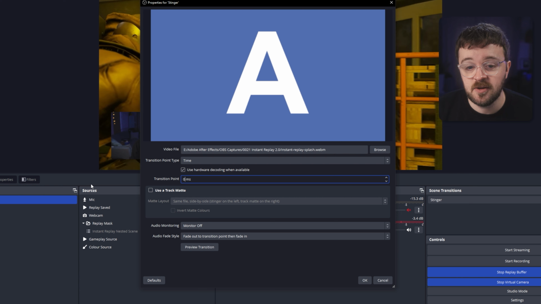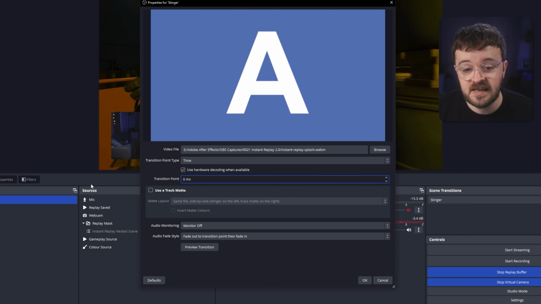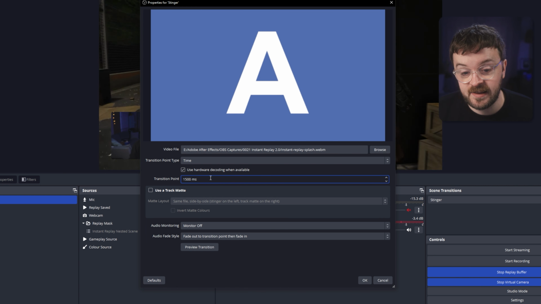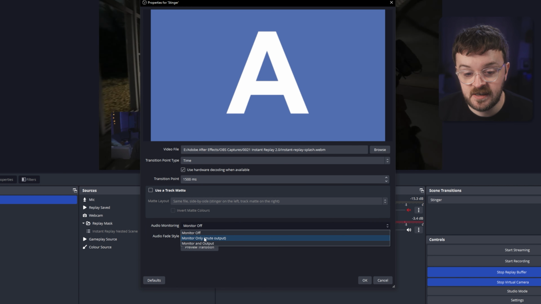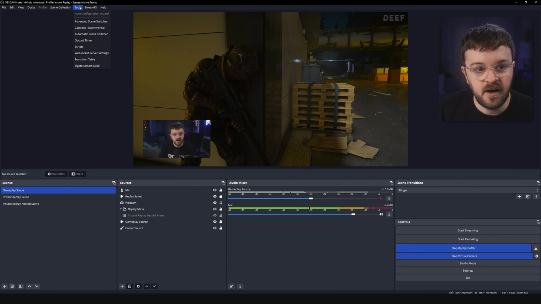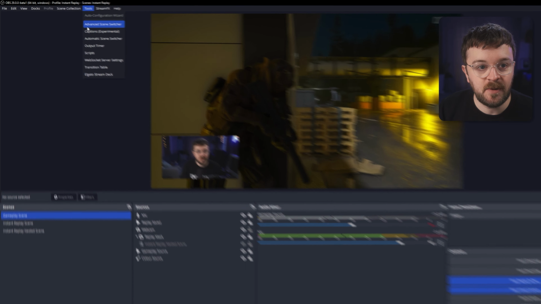A couple more things to do before we finish up in here. The first of which is changing the transition point. We're going to make this 1500 milliseconds. So put that there. And then down in audio monitoring, you can set this to monitor only, mute output or monitor and output.